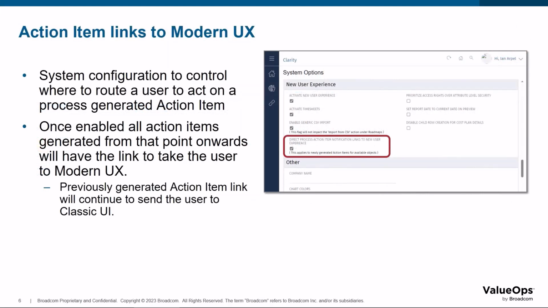The next is the action item link to modern UX. Customers have asked that when their end users receive an email based on an action item, they be able to navigate to modern UX to act on it rather than the classic UI. To achieve that functionality, we are now introducing a new flag in the system options. This new flag, available under the system options new user experience setting, is called direct process action item notification links to new user experience.